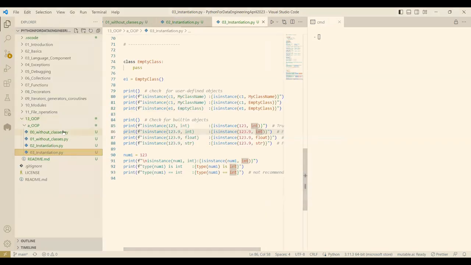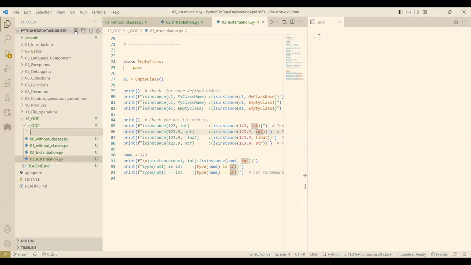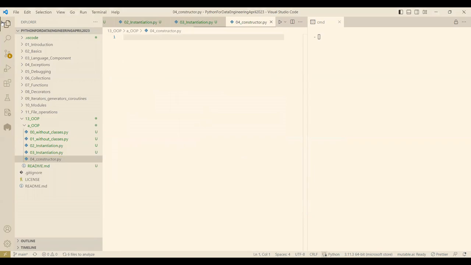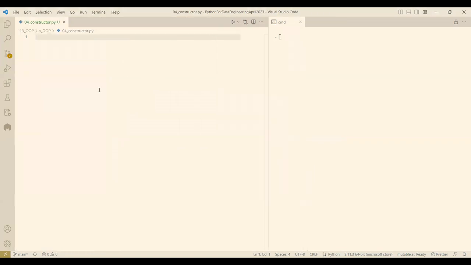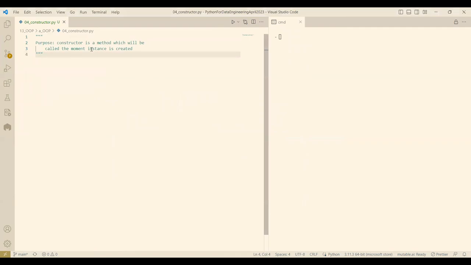Next, after this instantiation, we can see how to create a class. Now slowly we are coming to a stage where we can create our own class. Earlier also we created classes, now a bit more maturity in the classes. What is this called? Docstring, saying constructor. What is a constructor?